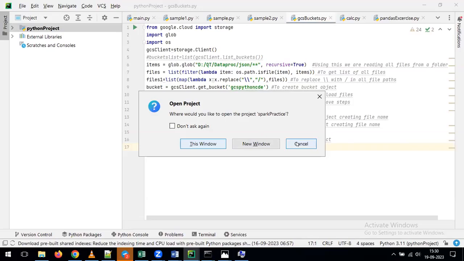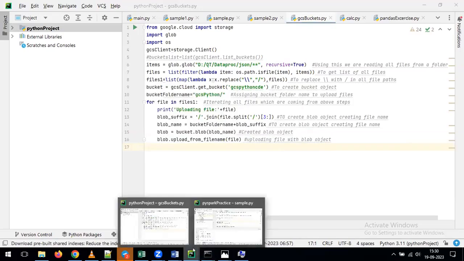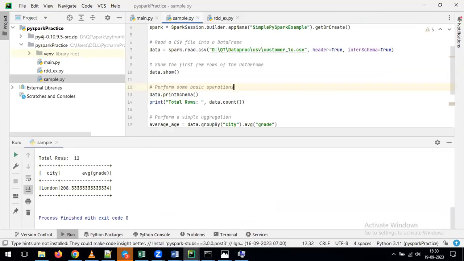Once you click on New Window, it is going to open one more PyCharm window. Now you can see two PyCharm windows. One is the old one where you did the practice on top of Python. The second one is the new project we created, and we gave it the name Spark Practice, or we could give the name PySpark Practice. You can see the new window like this.